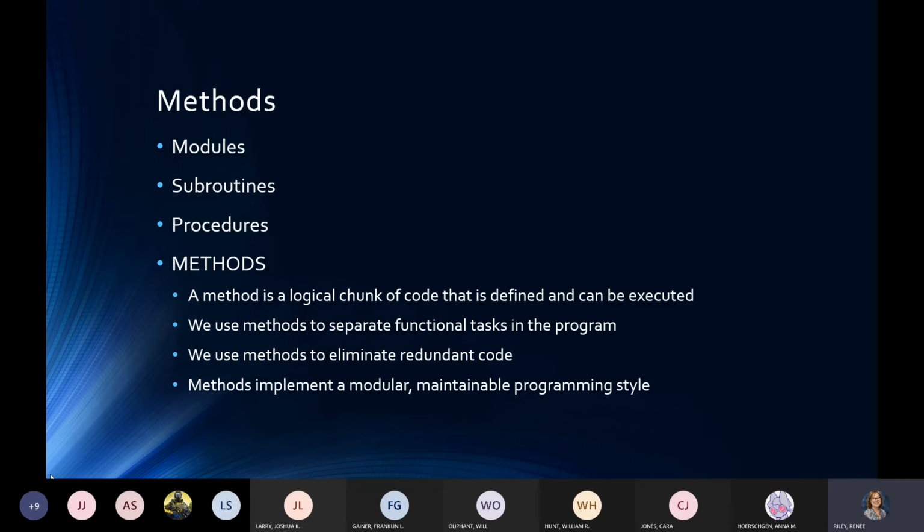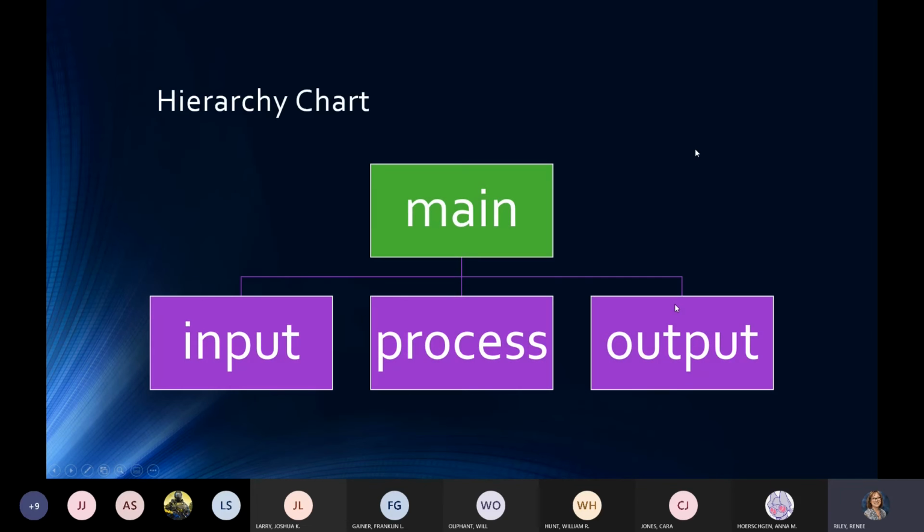C# uses methods, and a method is a logical chunk of code that is defined and can be executed. We use methods to separate functional tasks in the program and to eliminate redundant code. Anytime you see code that seems the same as other code, it's redundant. Why would you have duplicate code in your program? You need to make that into a function or a module or a method that can be easily called. When we use methods, we're using a modular, maintainable programming style.